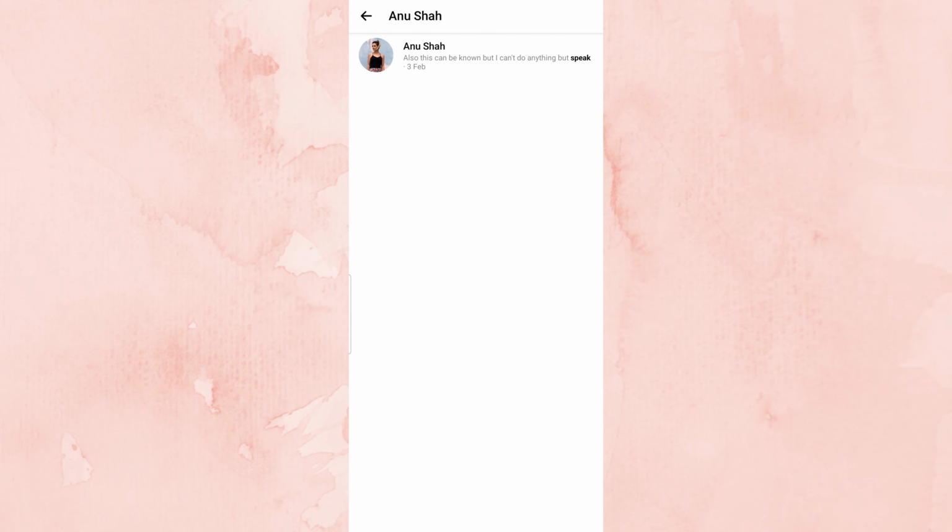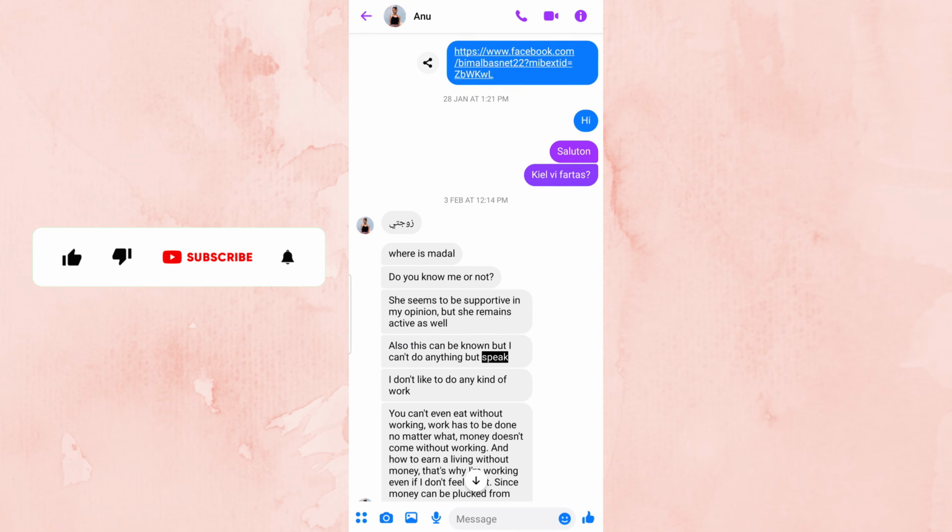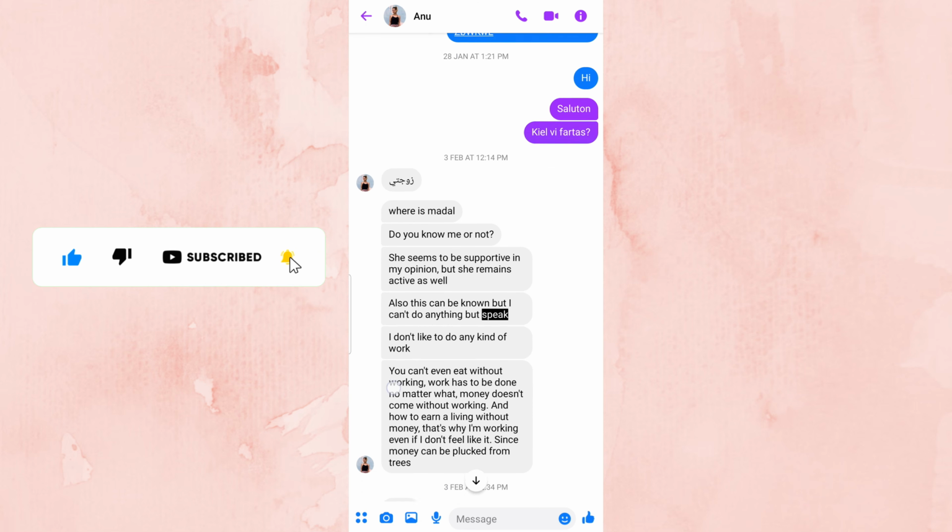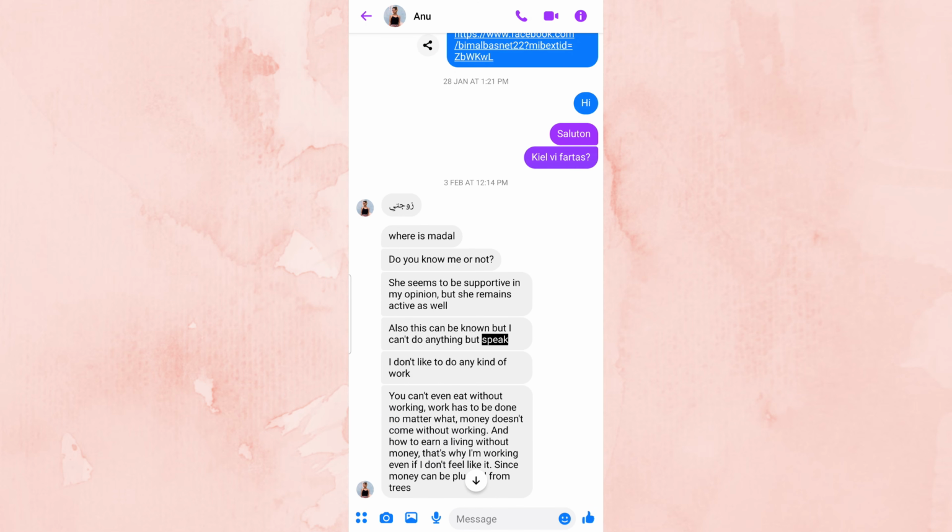Messenger will display relevant conversations as you type, with your search term highlighted. Scroll through the results to find the specific conversation or message you're looking for. By following these simple steps, you can easily search for and find specific conversations in Facebook Messenger, making it convenient to locate past messages or chats.